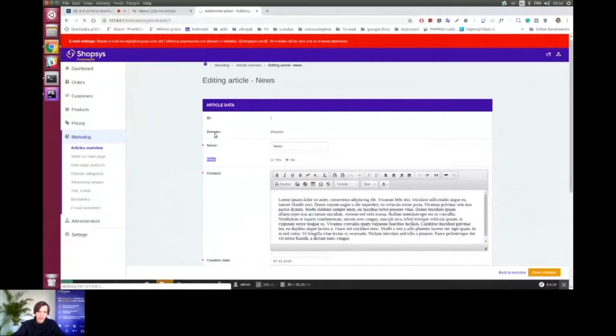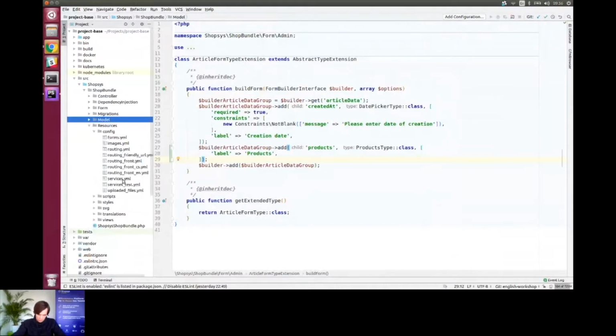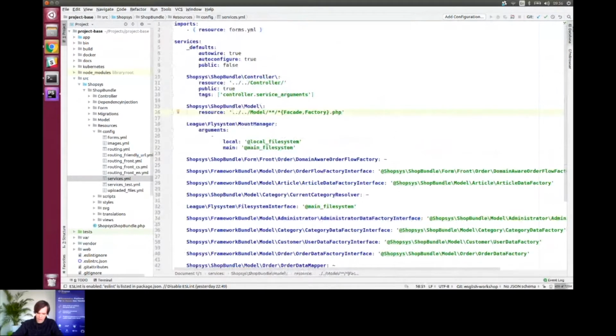Oh, cannot autowire service ArticleDataFactory, argument ArticleProductRepository. Yes. We have created one new service, ArticleProductRepository, but we need to register this service as well. And this registration can be achieved in the file resources config services. As you can see, this file already contains some registrations of some services, but we can choose this way to create an alias, and after this modification, all classes with the suffix Repository will be registered automatically.